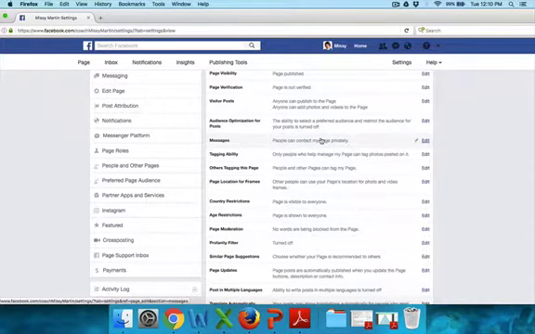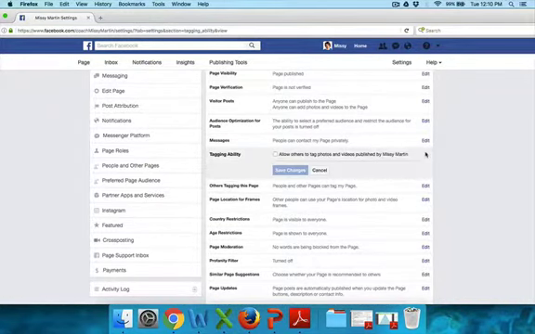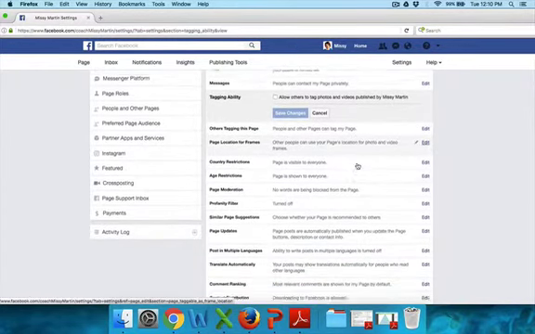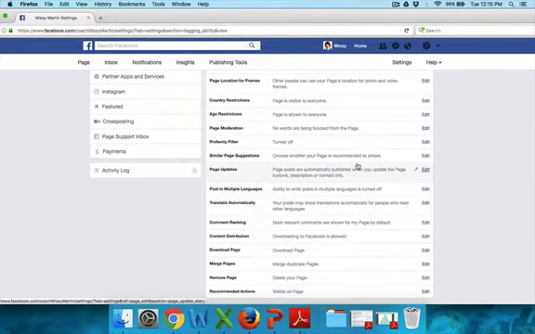So let's see what else. Messages, people can contact me privately. Tagging ability, only people who manage my page can tag photos. I have this on here because I don't like other people tagging for me or with me on that. I just don't like a lot of tagging. So just scroll through here and click on everything and just make sure everything is fine.